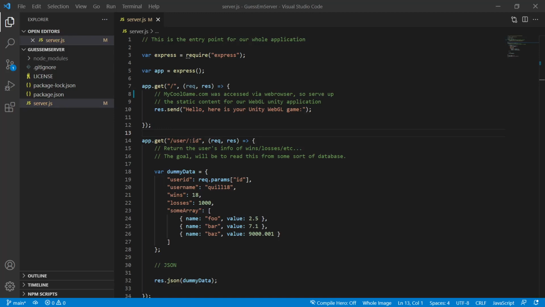Folks, Quillyteen here, and welcome to another episode in our ongoing series of mini modules, mini tutorials on making a web server application that a Unity game can interact with. And in today's video, we are going to be looking at adding database support to our web application.